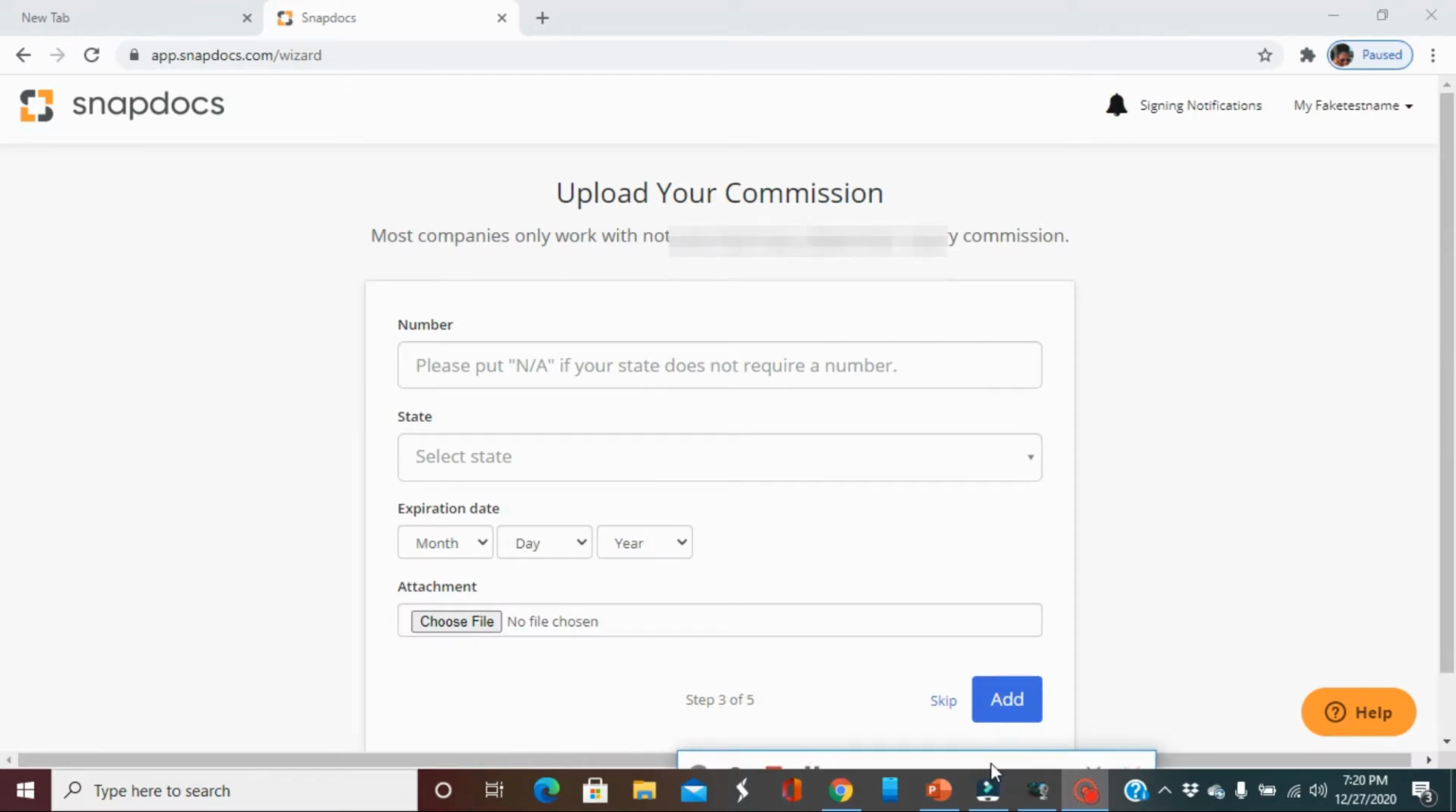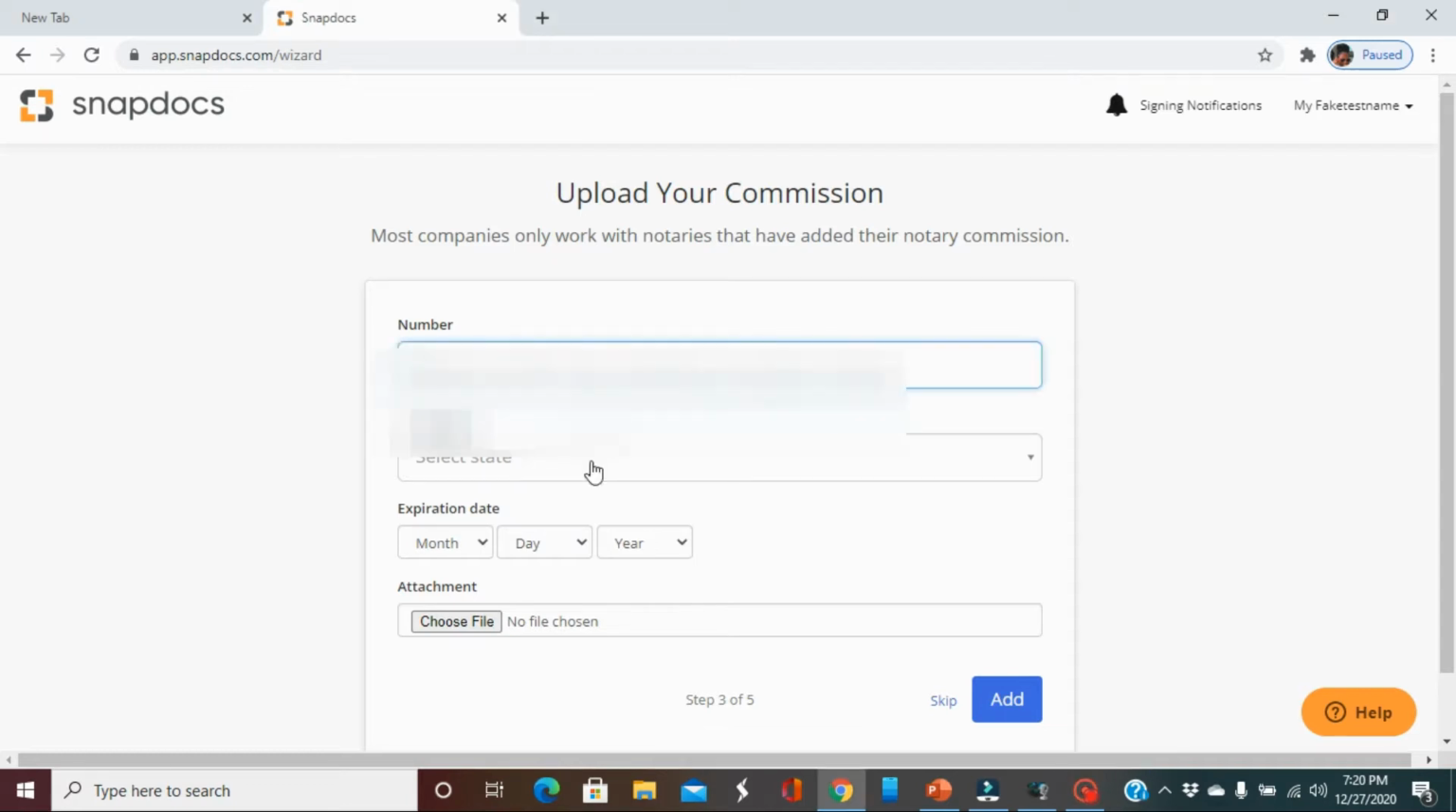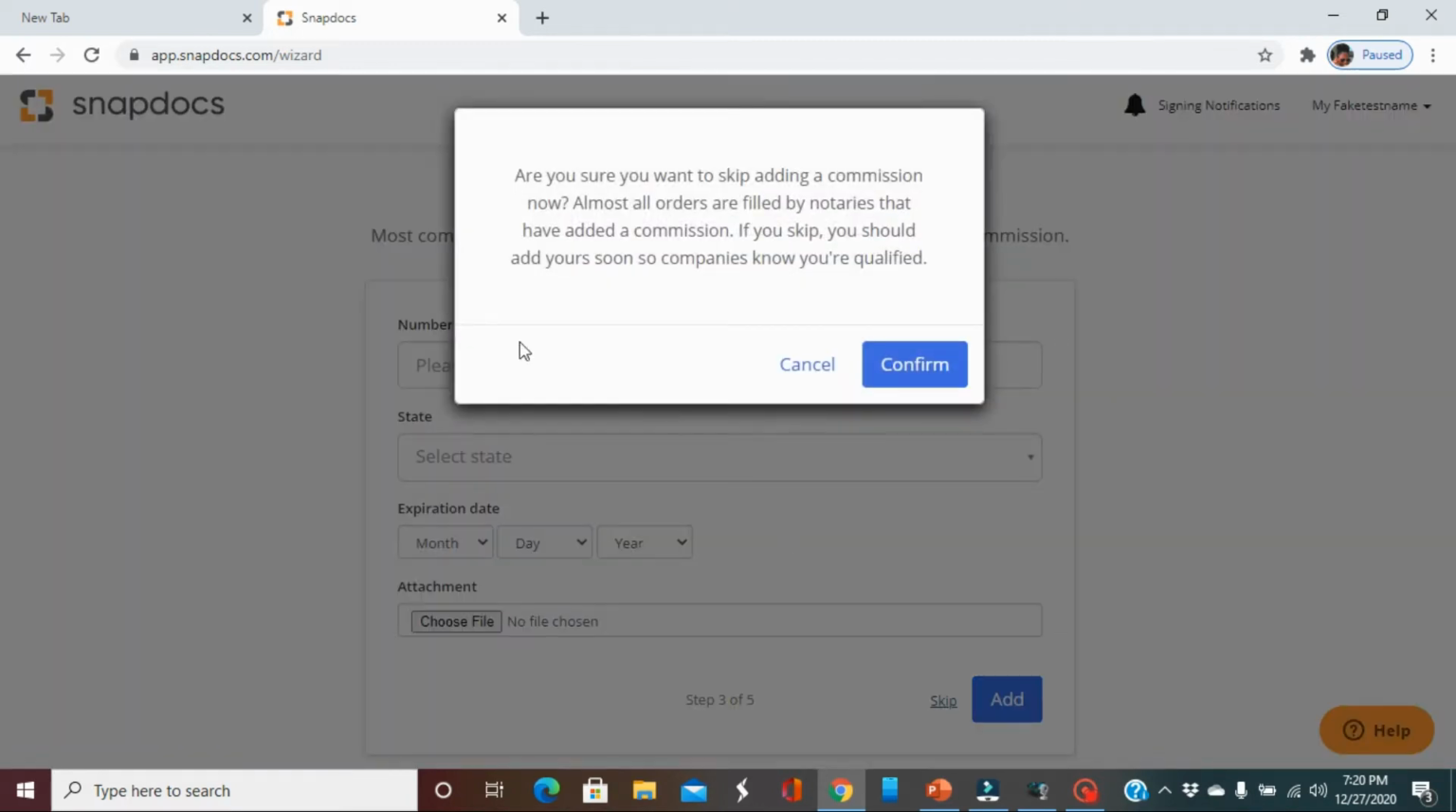Okay, now once you've verified your number and all of that, it's going to ask you to upload your commission information. So again, you want to go to Snapdocs once you have received your commission, once you have received all your certifications and all of that. If your state does not require a number, then I guess that's fine. Then you're going to input the state, the expiration date of your commission, and then you're going to go ahead and attach the file here, and then you're going to select add. For now, we're just going to skip this because again, this is a fake profile.